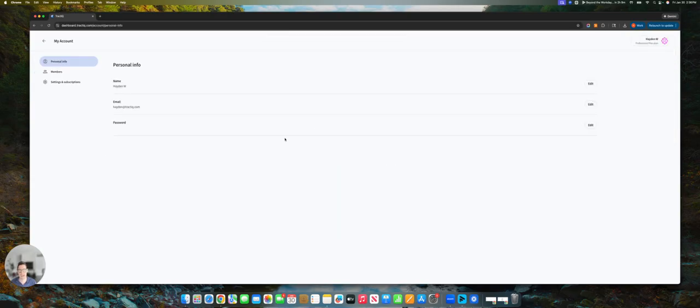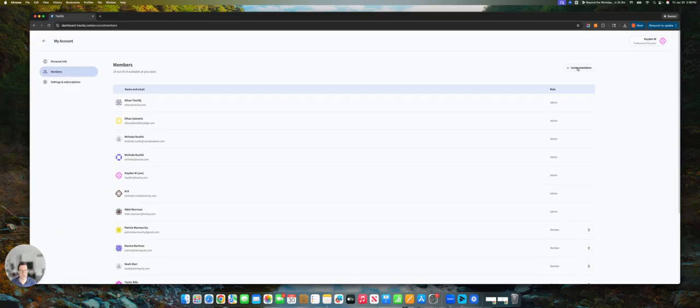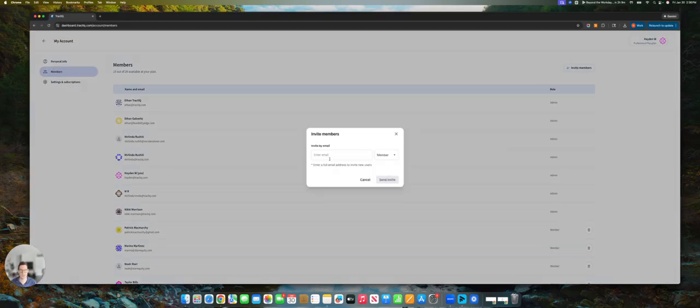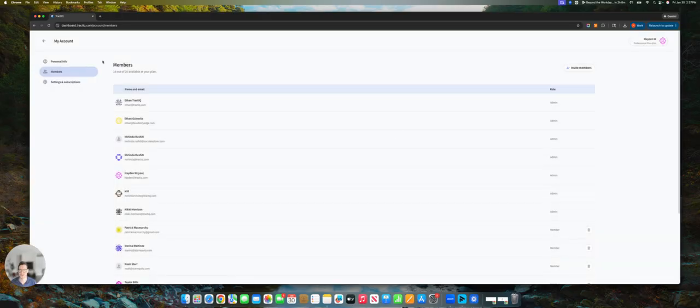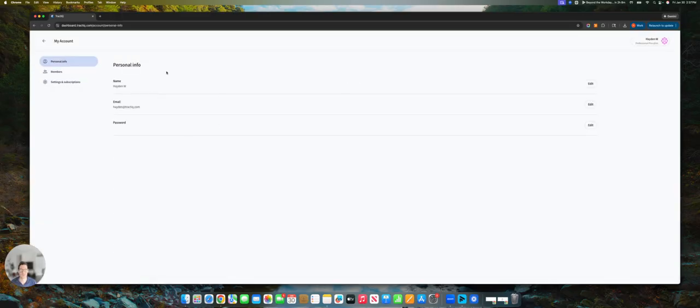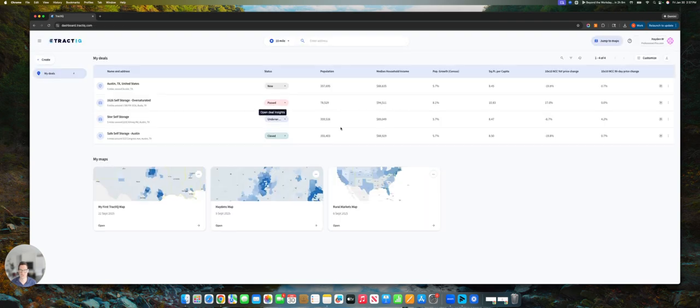If you are an admin user, you have the ability to add other members to your organization. So if I click on members and click invite, now I can invite my team via email and also designate if they have admin privileges or if they're just a member who's going to be using the core tool. I'm also able to adjust my own personal info from this page.